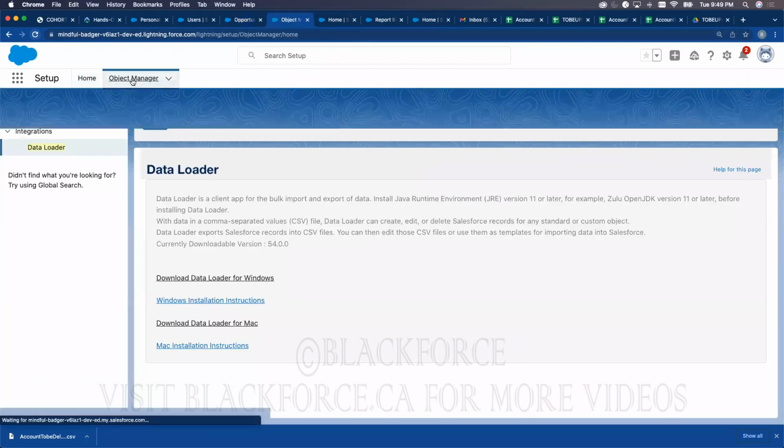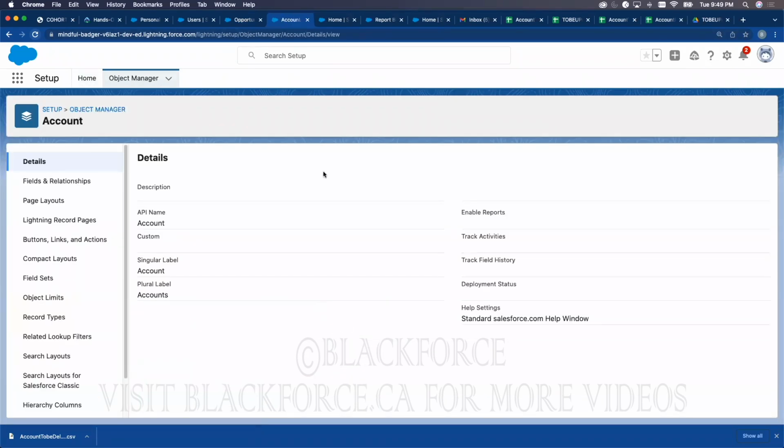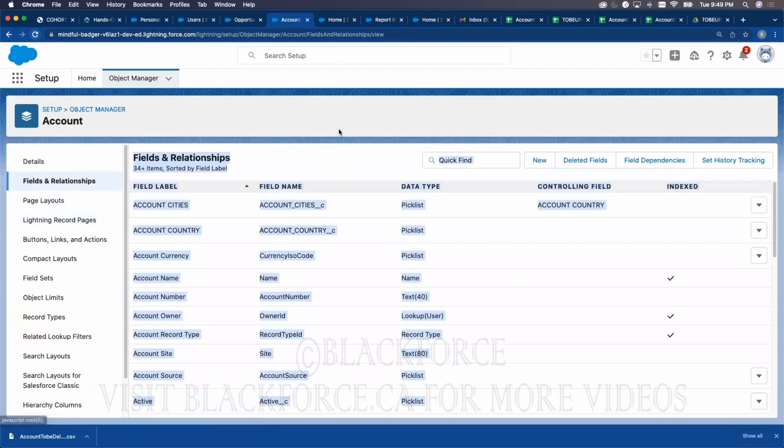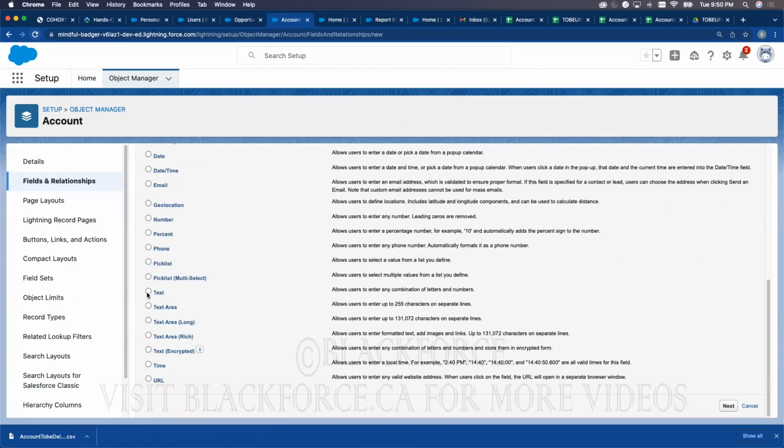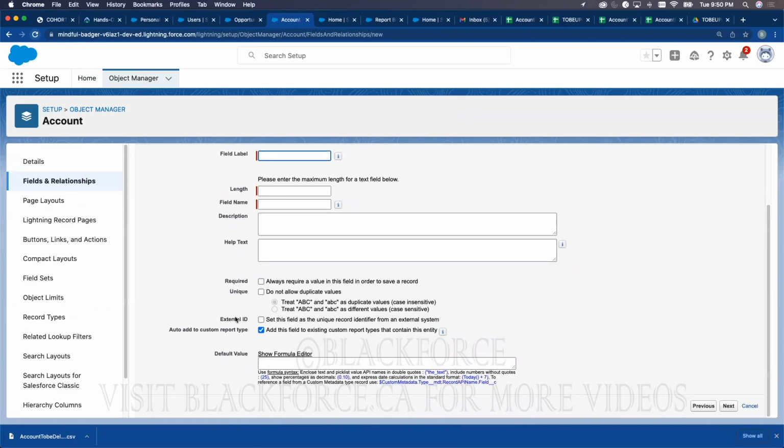So if you go to the objects and you have a field and relationship, if you click new and you have a test field, you go to next, there is what they call the external ID. This external ID is very important. The reason why it's very important is because it is a unique ID in the system. It helps you associate dependencies. It helps you associate legacy IDs. It helps you associate anything that needs to be used for other objects.